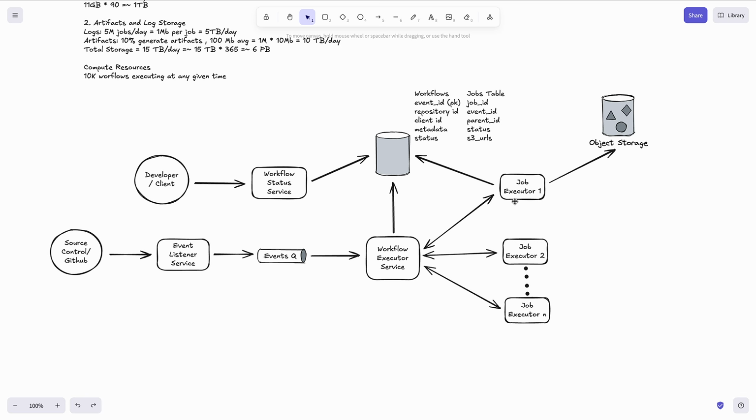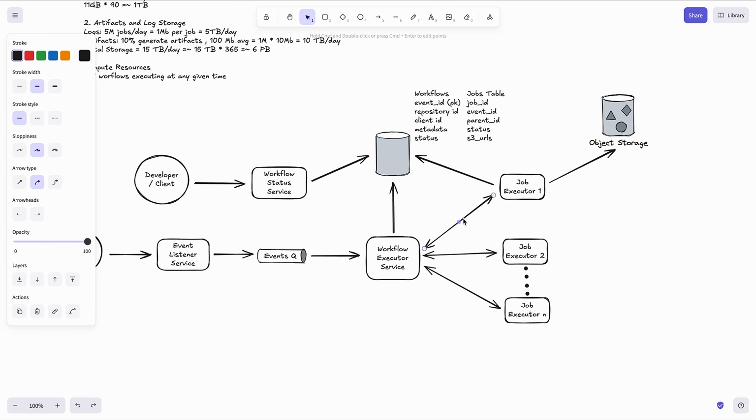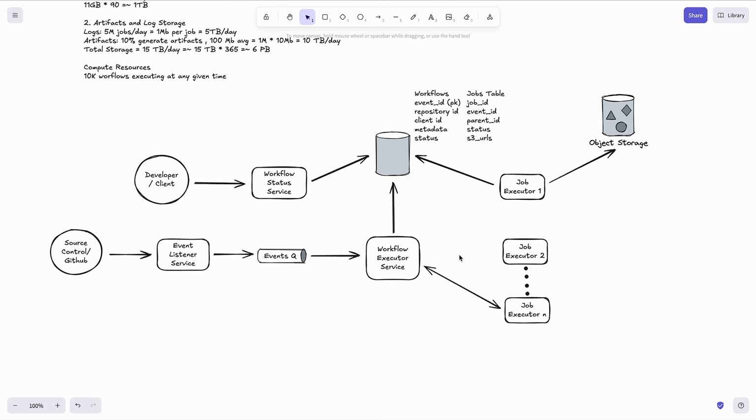We'll do this by introducing a message queue. First, let's change the diagram. I'm going to erase the direct arrows from the workflow executor to the job executors. And in their place, we'll draw our first new component, that is the jobs queue.